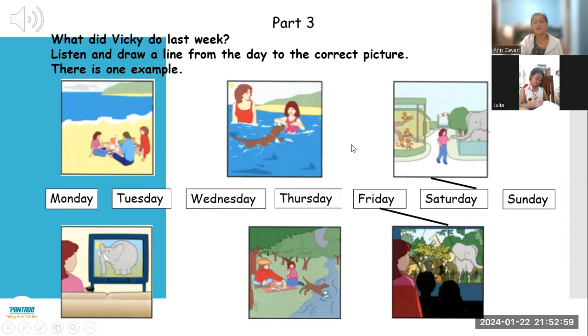Okay, next one. Okay, Julia, where did Vicky go on Friday? Friday. Watch a movie in the cinema. Okay, next one. How about Tuesday? Where did they go on Tuesday? Please look at Tuesday.